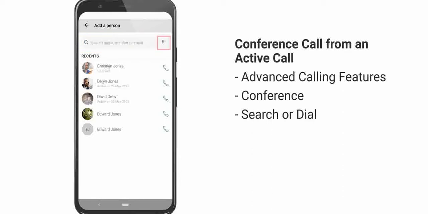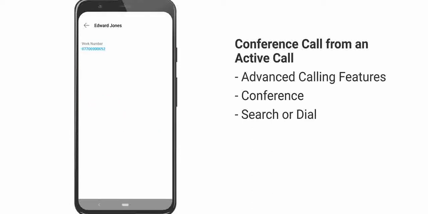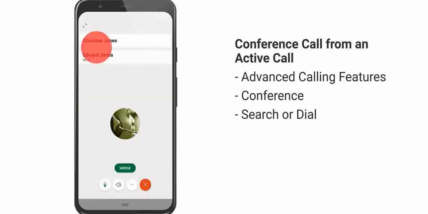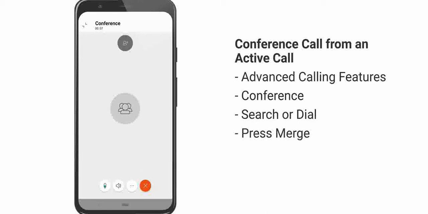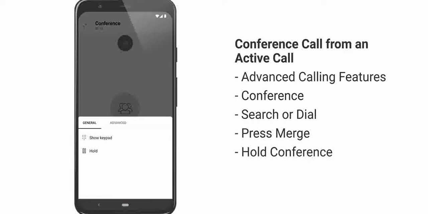The dial pad icon can be selected to enter a number manually. Select a contact and then select a number from the list of options. When the call is answered, you can select the Merge Calls button to merge the two calls into a conference. To hold the conference, press the Advanced Calling Features button, followed by Hold.